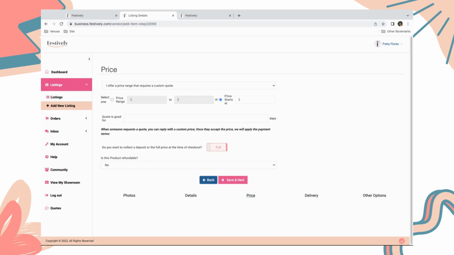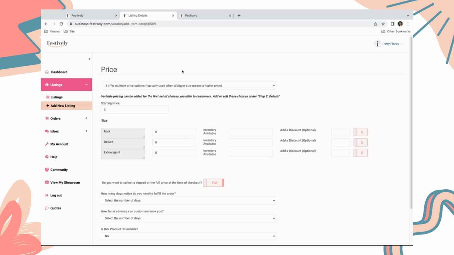This is a very popular one because what you're offering may need a little bit more information before you can give a price. But that also means just a little bit more back and forth with the customer. Not a big deal. But if it's something where you're creating over and over again, you have a pretty set price, I encourage you to use this tool, which is I offer multiple price options.